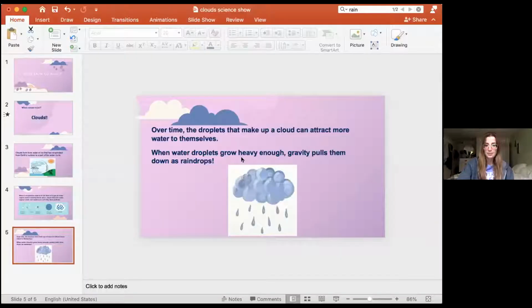Hi everyone. I have a pretty fitting experiment and little demonstration considering the weather today. I'm just going to share my screen.